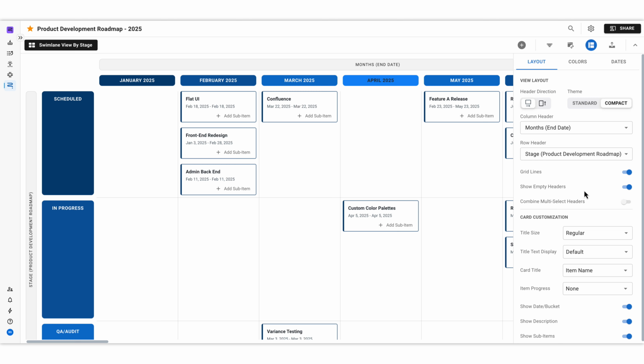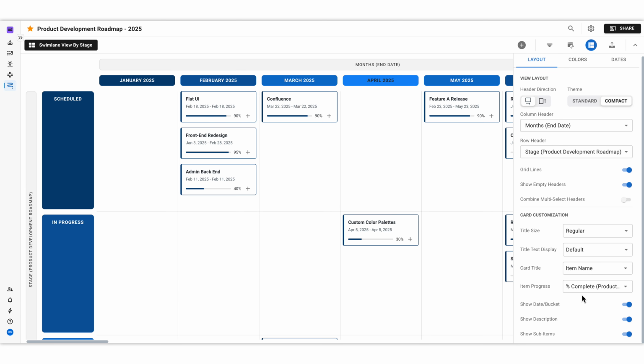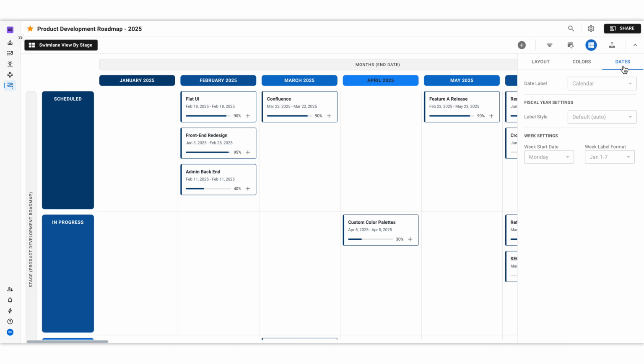So you'll notice there are a lot of similarities between the formatting of the swim lane view and the timeline view. You have your three sections, your layout, your colors, and your dates. But you can customize the way the items look a little bit more in this particular view because the items appear as cards in the swim lanes. So if you want to add the item progress like we did in the timeline view to the items in the swim lane view, you can go to this drop down here, click % complete, and you see now that percentage shows at the bottom of the item card. You can also adjust the colors and the way dates appear as well.